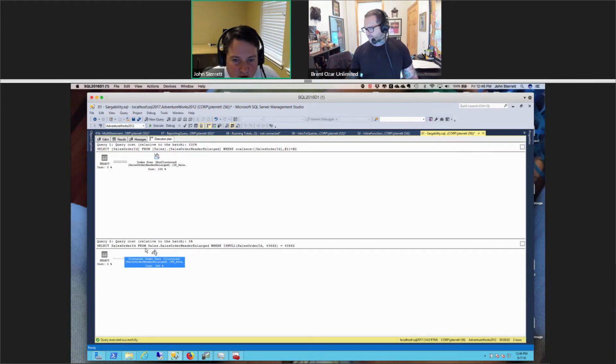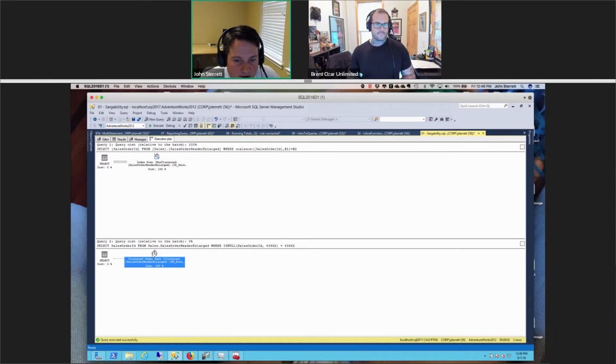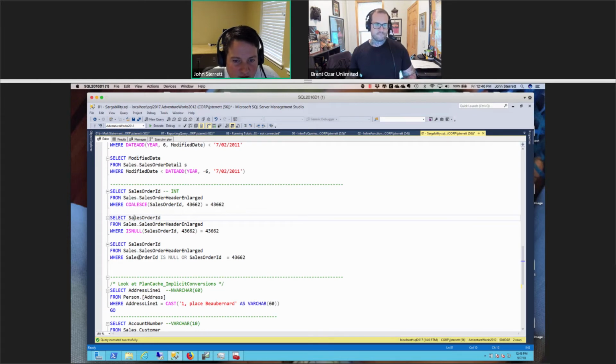So just wanted to also show a use case there where there are some functions that you can wrap around that and it'll still seek, because they're T-SQL functions that the optimizers are built around to know how to handle them. And this is no different than that.